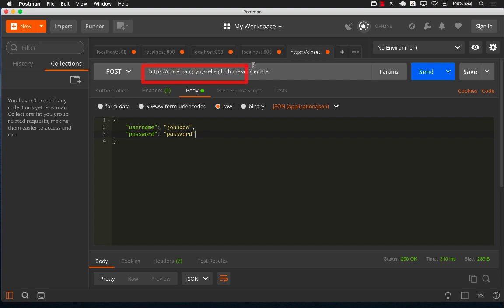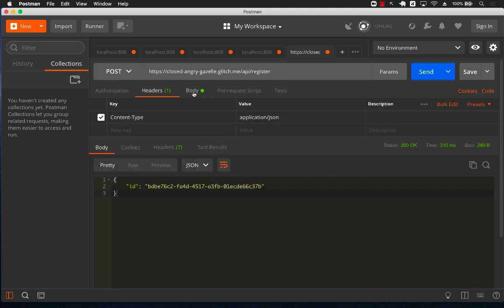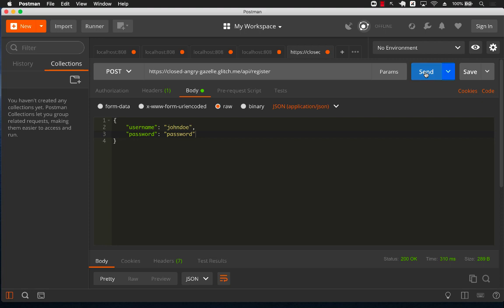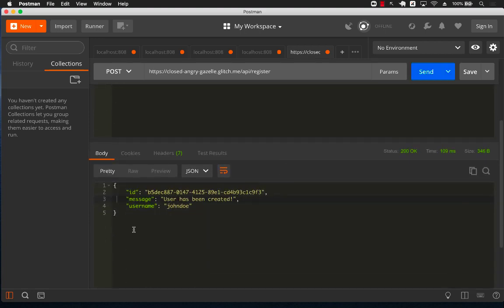Once again, make sure that the URL is correct. Also make sure that it is set to POST. Content-Type is application/json in the header. Set the body, and we're good to go. Let's go ahead and send it. And here is what we get back, which is the expected result.